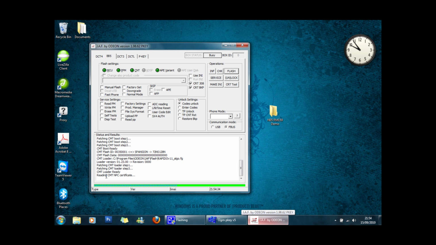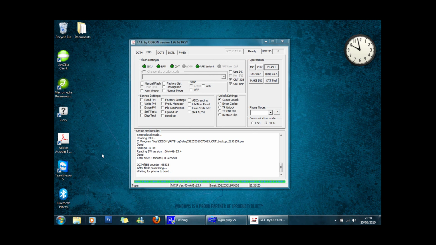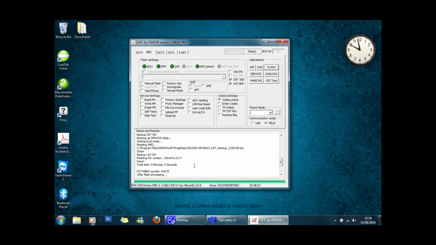Okay, right, it does take quite a while to run through the whole reading and recording of the certificates, so I'll just speed up the video and I'll see you in a minute. Okay, so now we can see that the RPL file has been created successfully, which is in the log there, and the PM file has also been made.